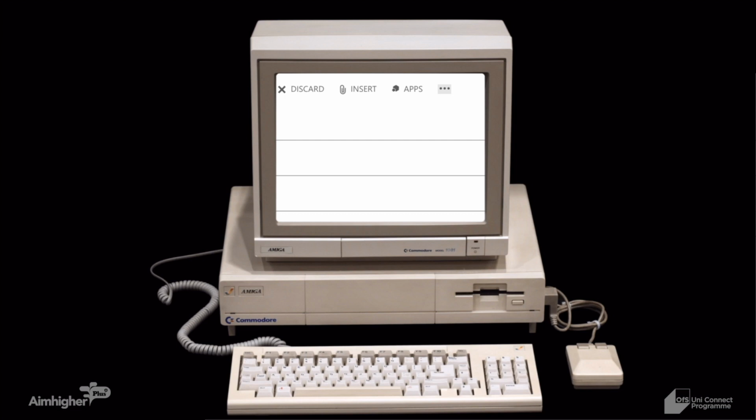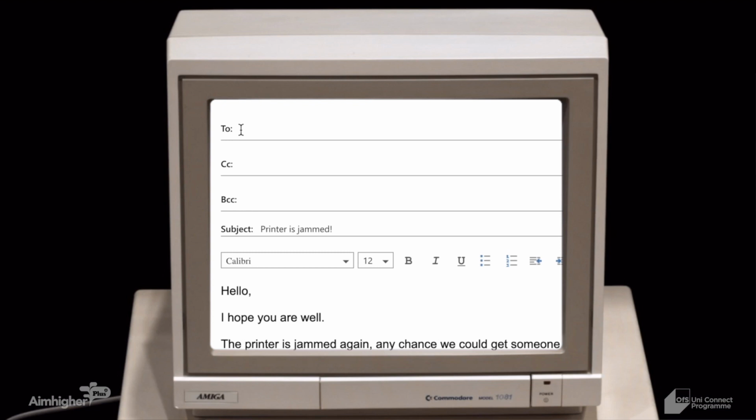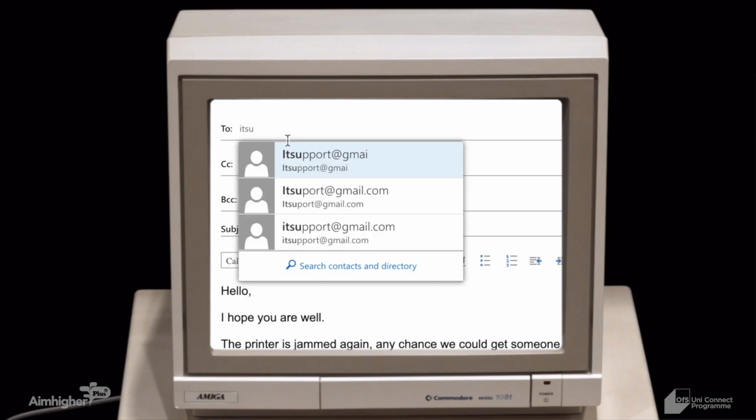Now that you've created a professional email, let's look at the basics of writing an email. You should all be familiar with the to line. Here you enter the email address of the recipient.